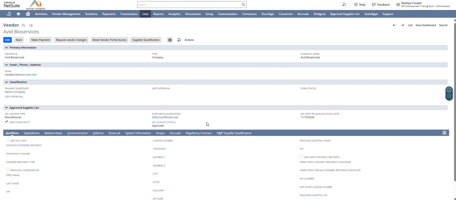Once the supplier qualification has been approved, you'll see that the details populate on the vendor record. I'm able to see my supplier qualification record here. The quality status updates to approved, and the next requalification date shows on the vendor.